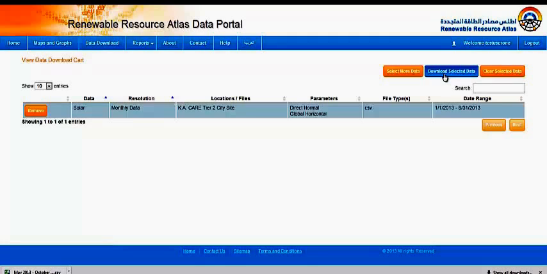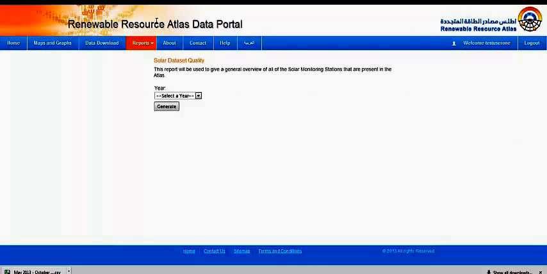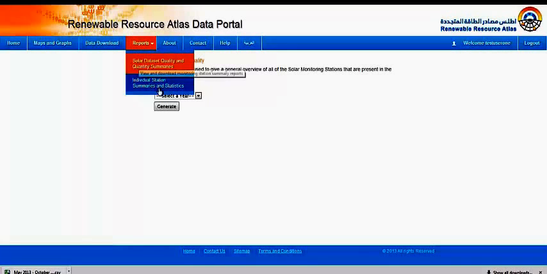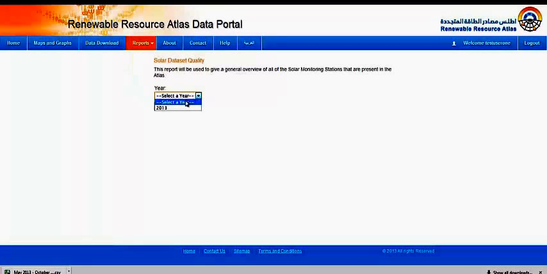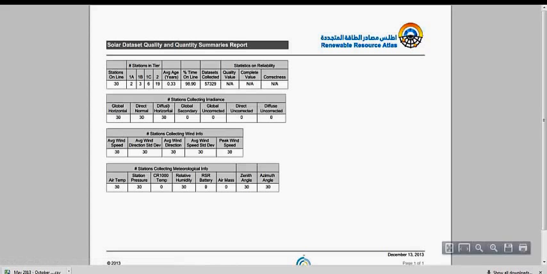Finally, if you are only interested in summary data from a specific wind or solar resource monitoring station, you must be logged in and you can access the Reports tab at the top menu. From here, you will be able to select the stations and time periods of interest, and you will be able to save the report or download it.